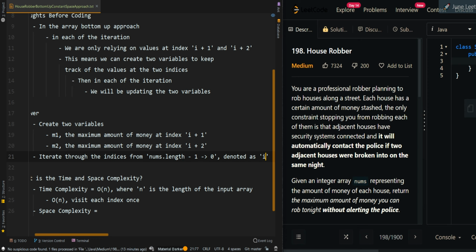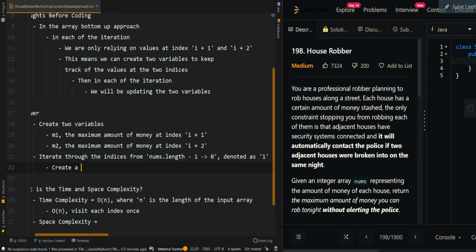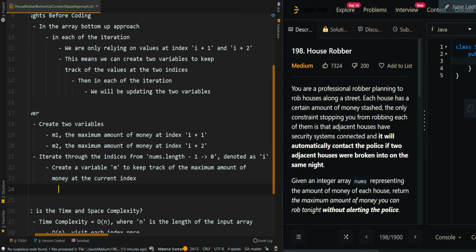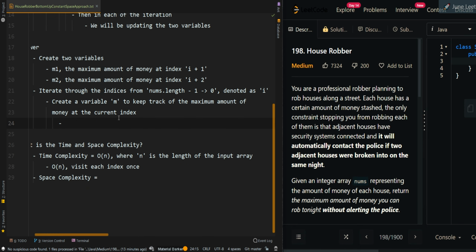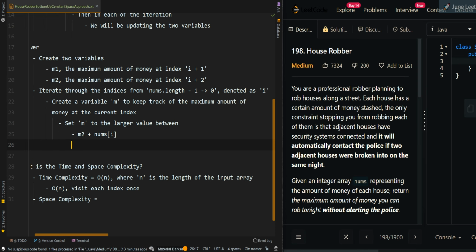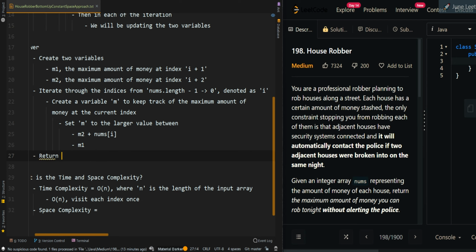denoted as I, and then we're going to create a variable M to keep track of the money, or the maximum amount of money at the current index. Now M, at the current index, we have two choices: robbing the current house or skipping the current house. So I want to set M to the larger value between: if we rob the current house, our next index is I plus 2. Or if we just skip the current house, it's just the maximum amount of money at the next index, I plus 1.